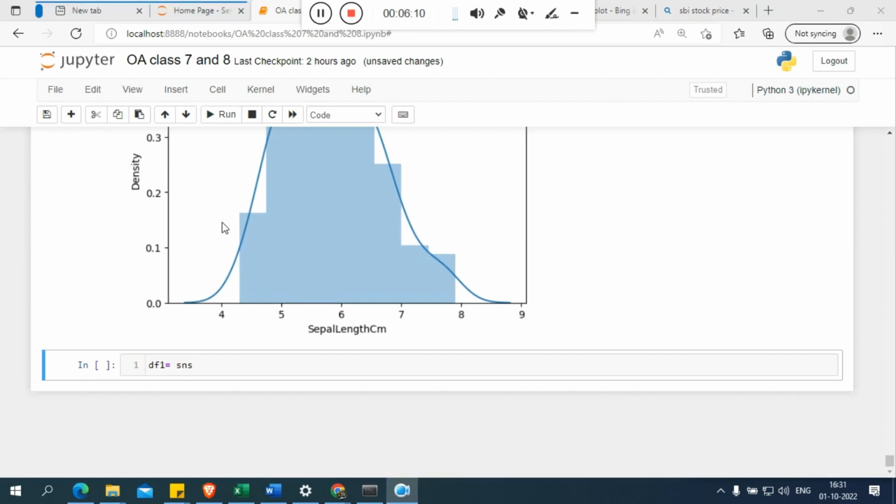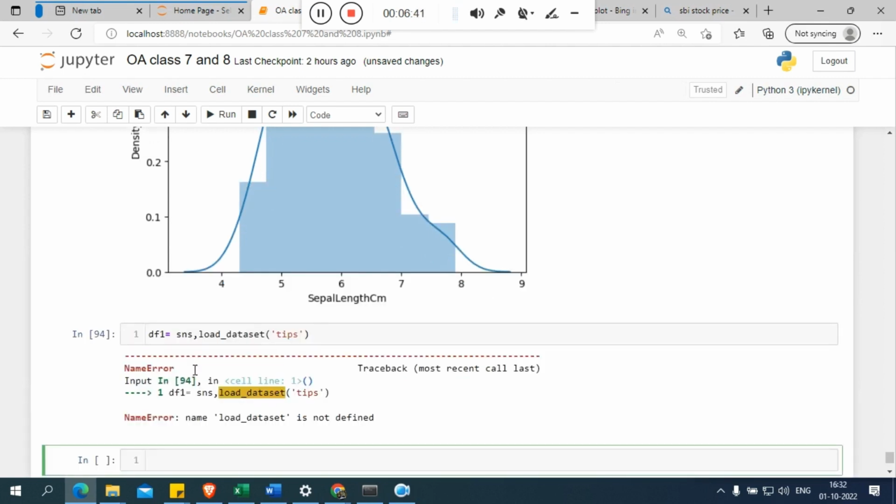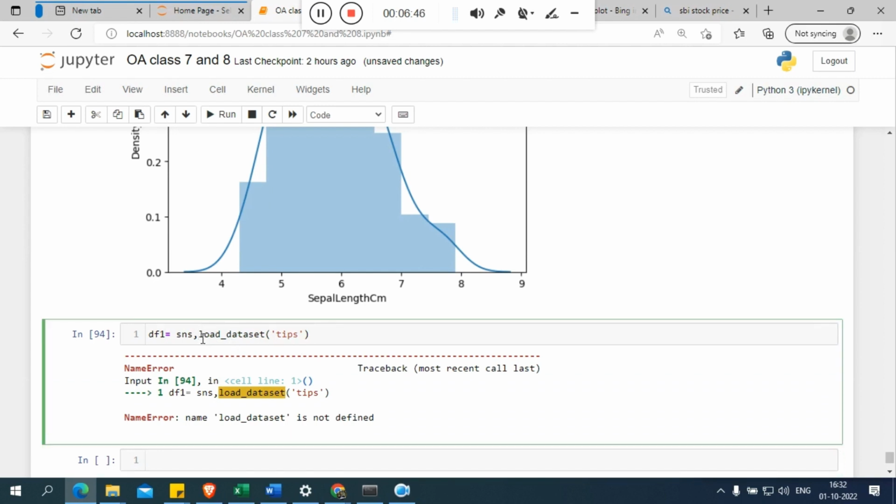Some data is present in the SNS library that I will call with SNS dot load_dataset. You can call any data by using pd.read_csv, but this data is already present inside the SNS library, and let's see how it works and how we can do data visualization. Here the tips related data is present. SNS dot load_dataset tips.